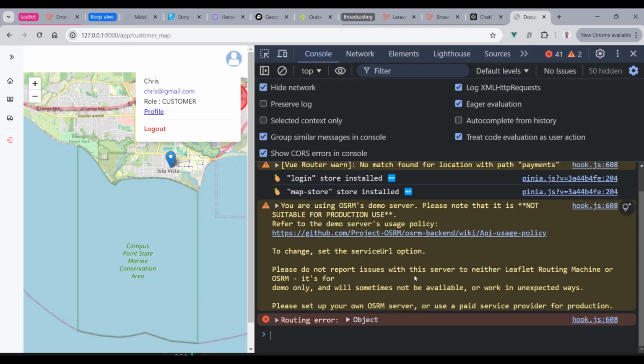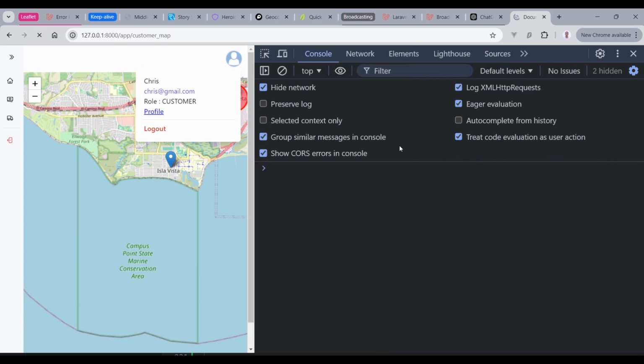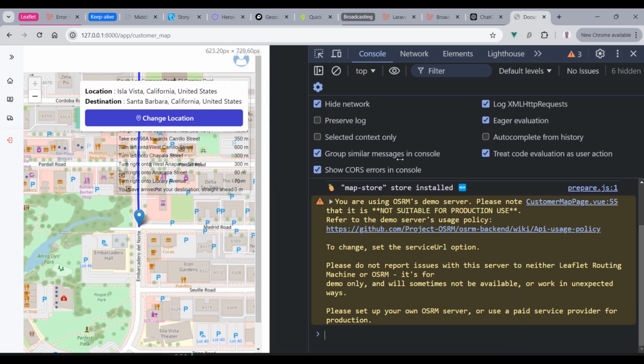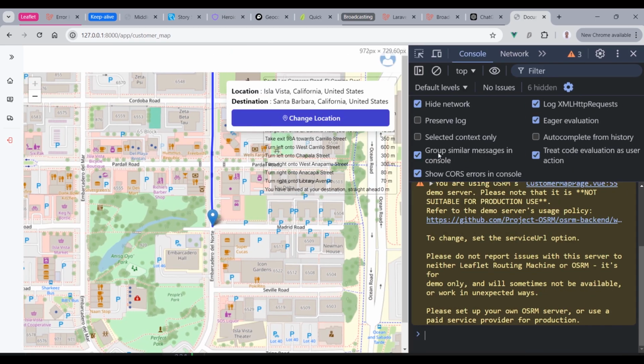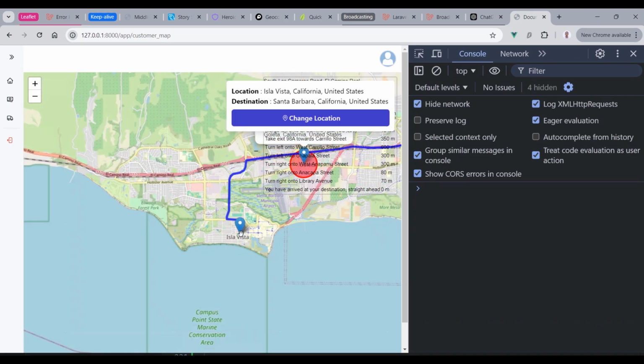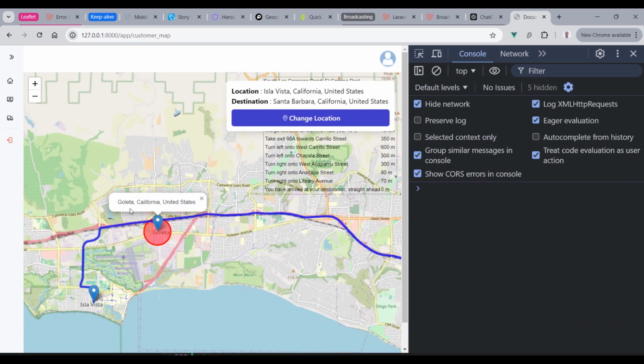Now I'm going to head to the console here, and then refresh the page. I'm going to reduce the zoom here. You can see we got the actual location of the driver, which is Goleta.